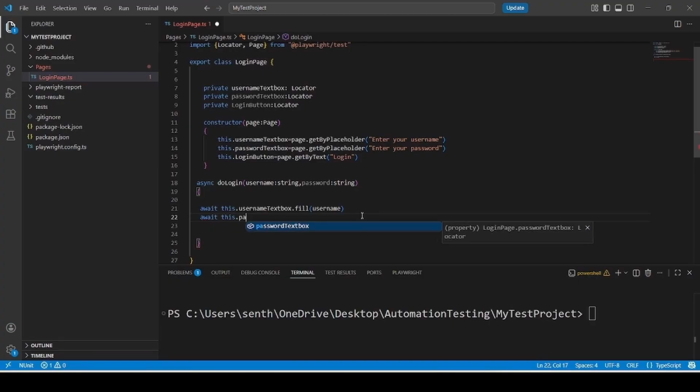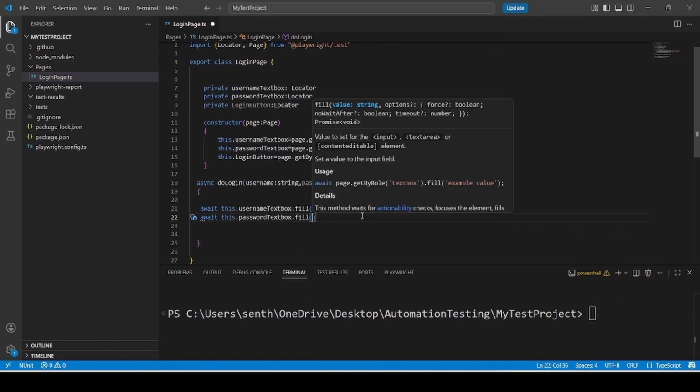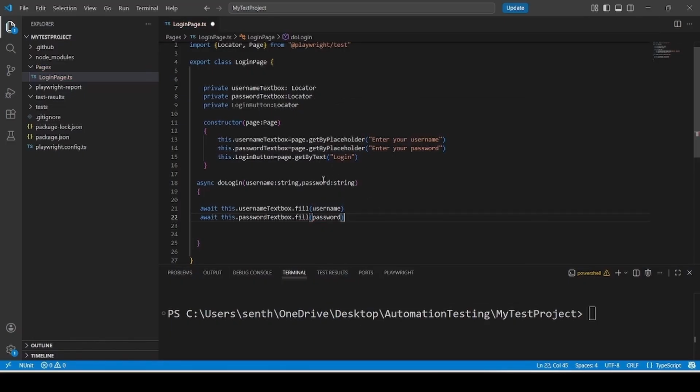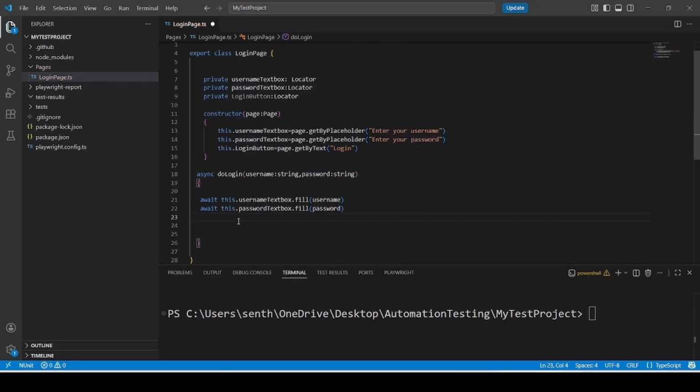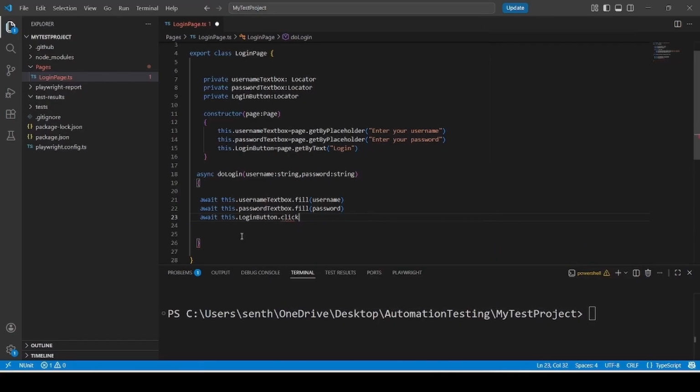this.passwordTextBox.fill method, then here we'll pass the password value. After that, we are going to click on the login button. await this.loginButton. In the login button, we are going to perform click operation.